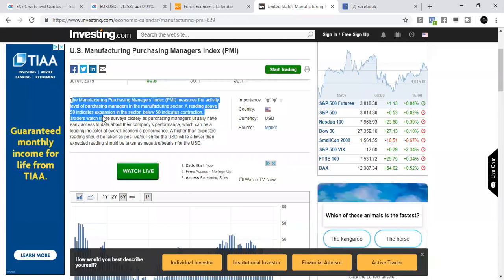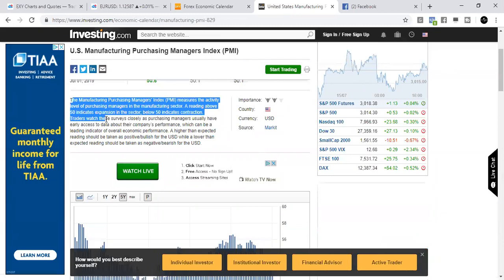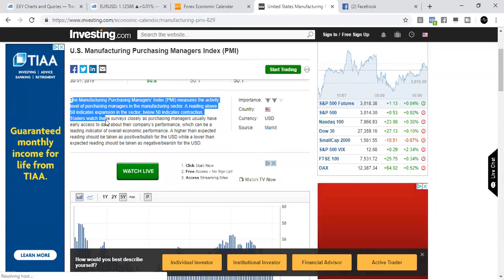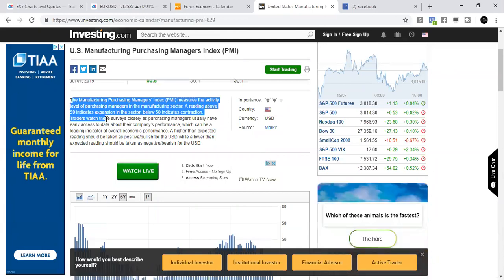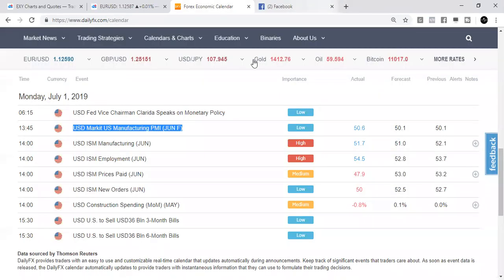The Manufacturing Purchasing Managers Index measures the activity level of purchasing managers. Now, this is the important part: in the manufacturing sector, a reading above 50 indicates expansion in the sector. Below 50 indicates contraction. Traders watch the surveys closely as purchasing managers usually have early access to data about their companies. Okay, so that's simple. That's how you find that information if you don't understand it.